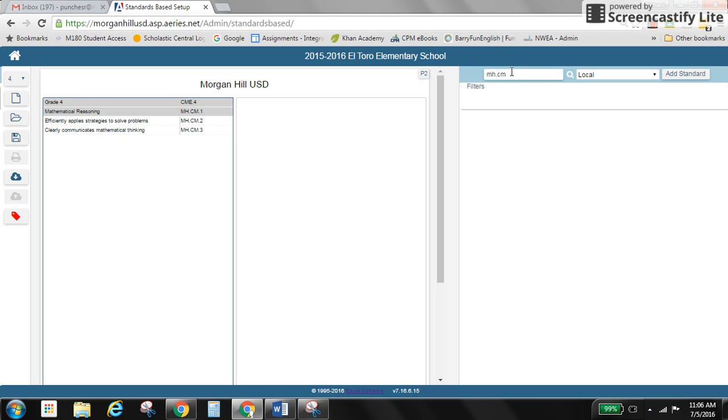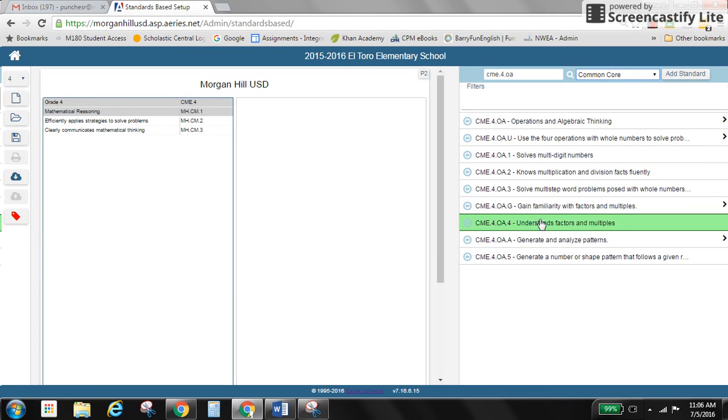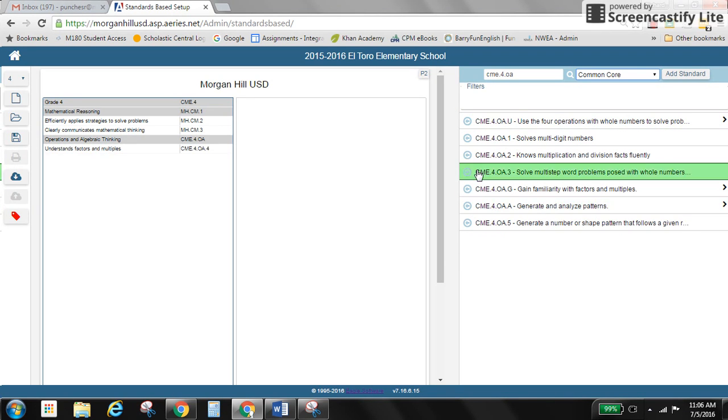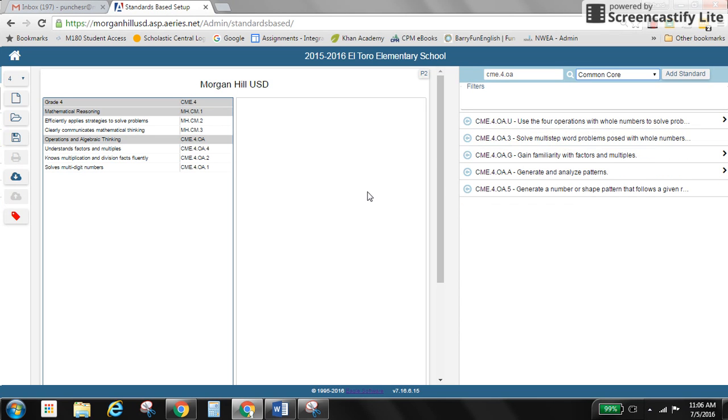The next one I'm going to do quickly is going to be CME. I can't hide this. 4.OA. Oh, it's a Common Core standard. I frequently do that when I'm playing around with this stuff. I'm going to choose standard 4, 2, and 1. I see that they're not shaded any weird way.